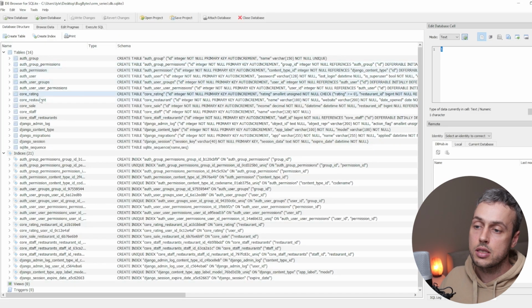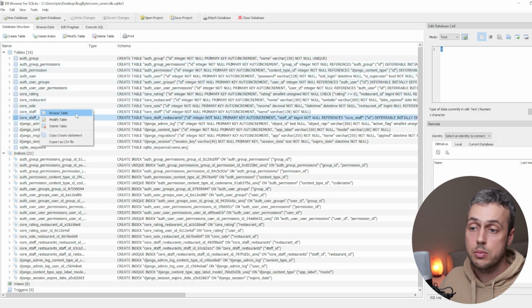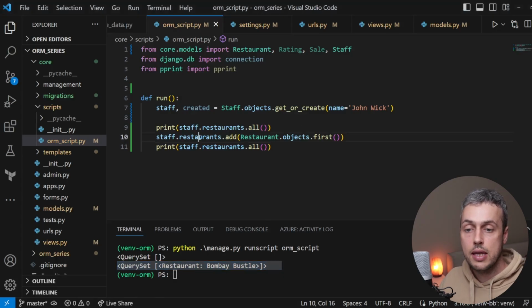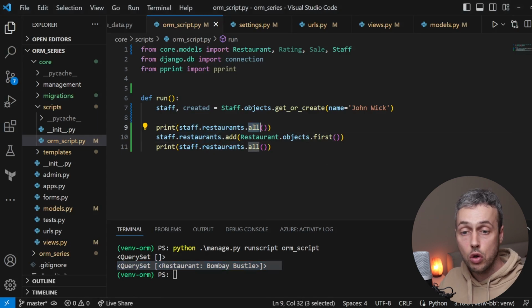If we go back to the database structure and look at the junction table now, you can see the association that's been created here between the staff member with the ID of 1 and the restaurant with the ID of 4. So we can see two of the main functions on this ManyRelatedManager. We have the .all function, which will return all of the associated relations, and we also have the .add function for creating a new relation.